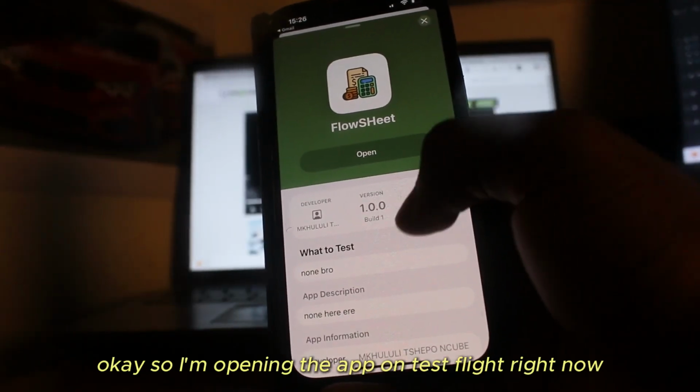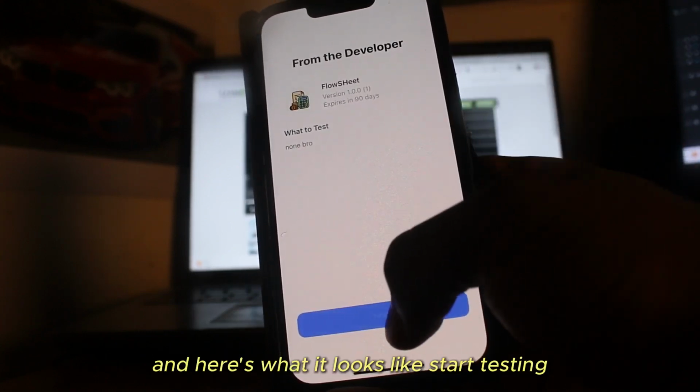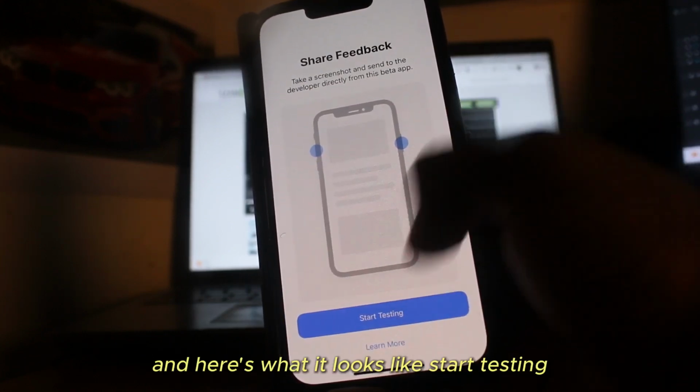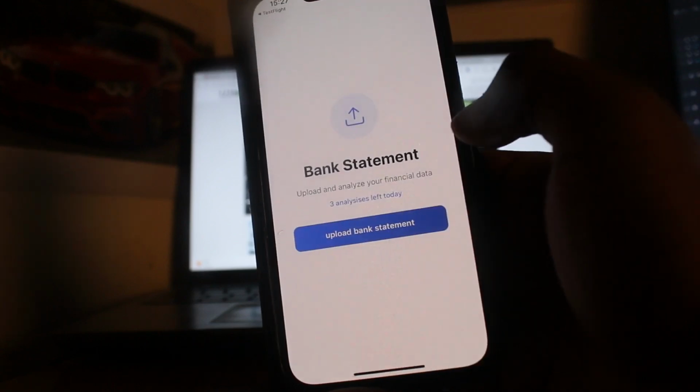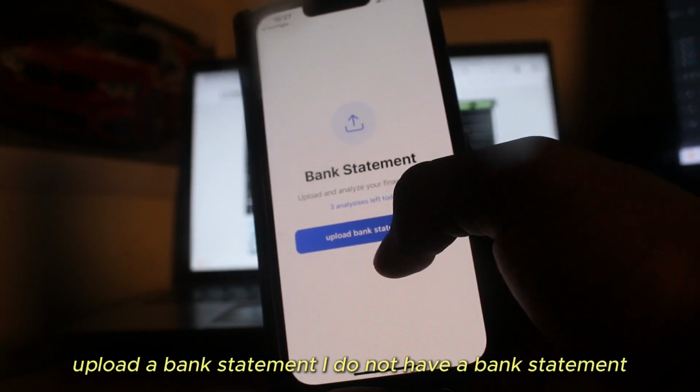Okay, so I'm opening the app on TestFlight right now, and here's what it looks like. Start testing. Okay, it looks good, to be honest. Okay, upload a bank statement.